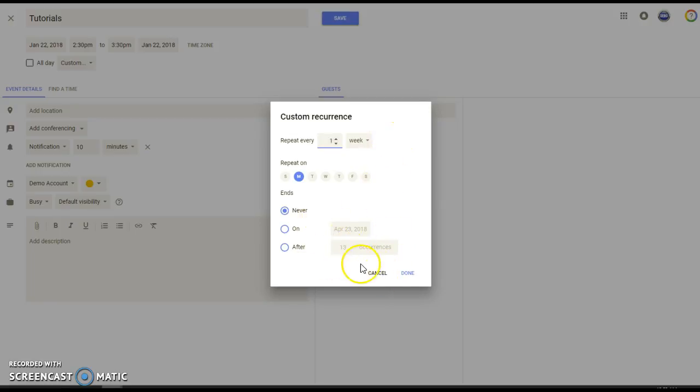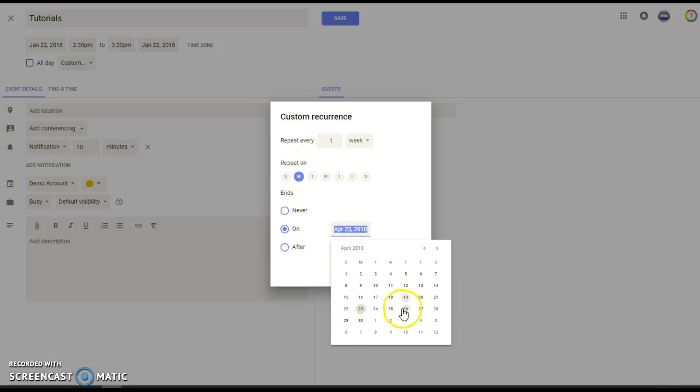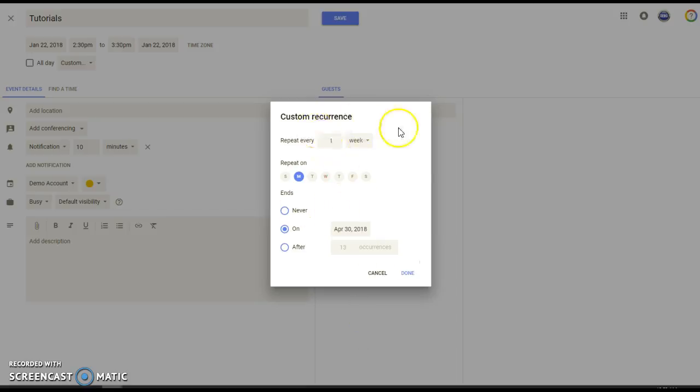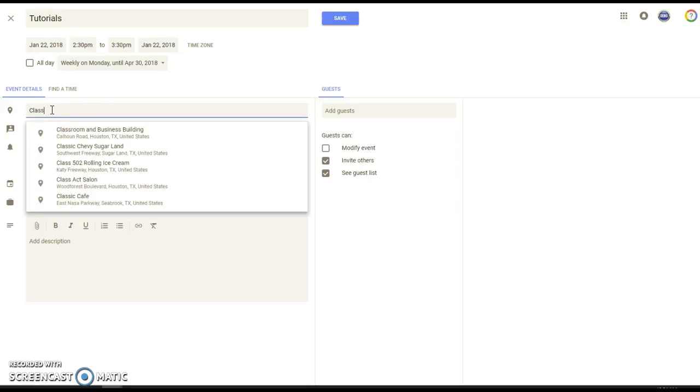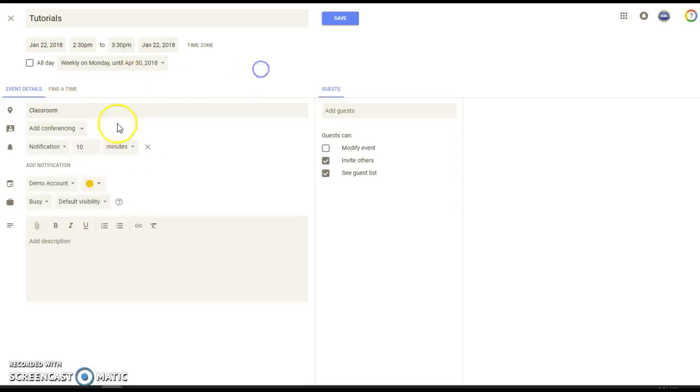So for this one, I'm actually going to repeat every Monday, and we are going to end at the end of April. So the 30th will be my last one, and I'm going to hit done. Once I have told it when to repeat, I can add my location. It's going to be in my classroom.